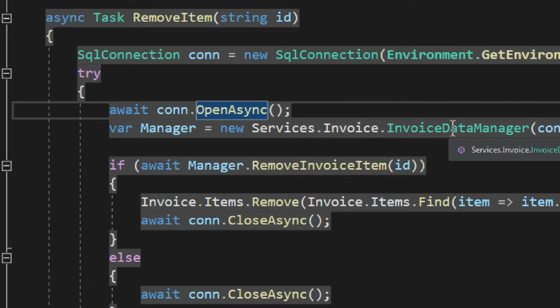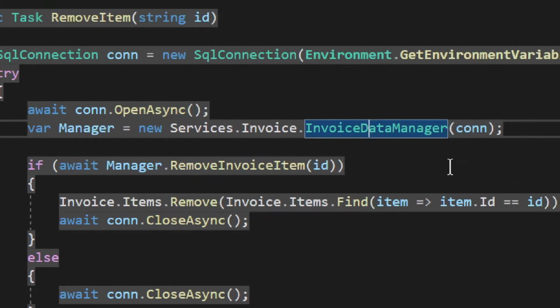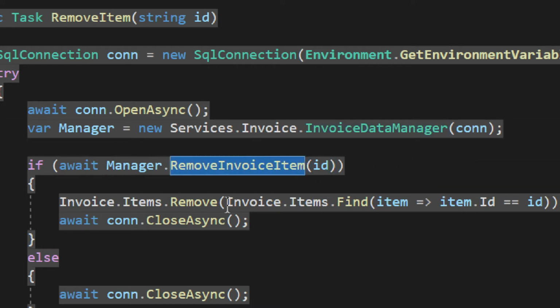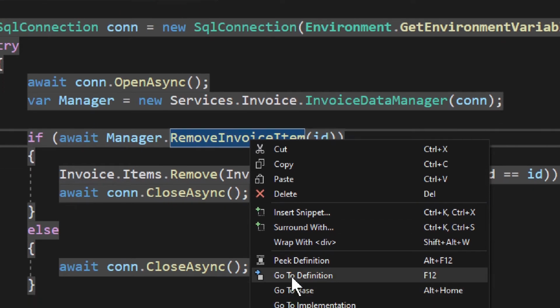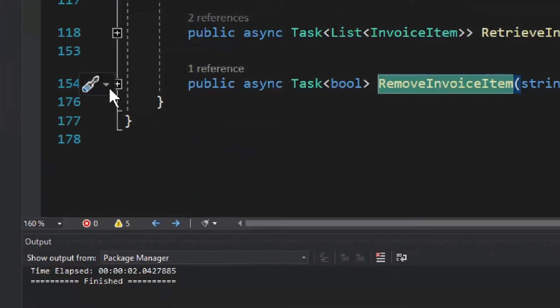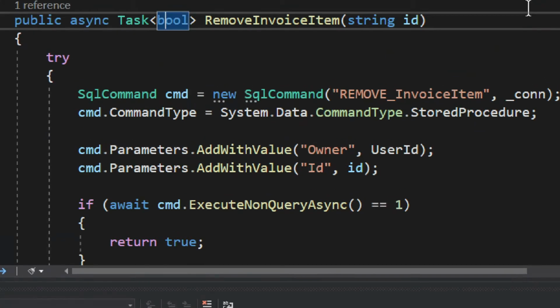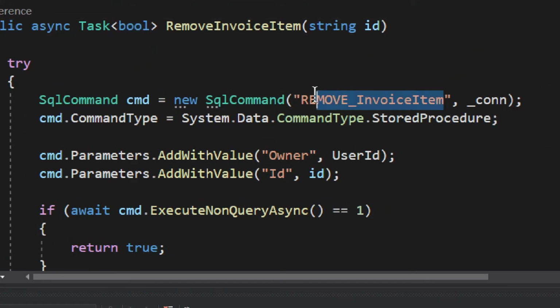We open the connection. In this case, we construct the invoice data manager, because that's where we will have the method for removing the invoice item. And this is where we have that method being used. So we have remove invoice item, we provide the ID, and that gets removed. Let's go into the definition right here. See, we have a public boolean, it returns a boolean, and it uses the remove stored procedure, remove invoice item.